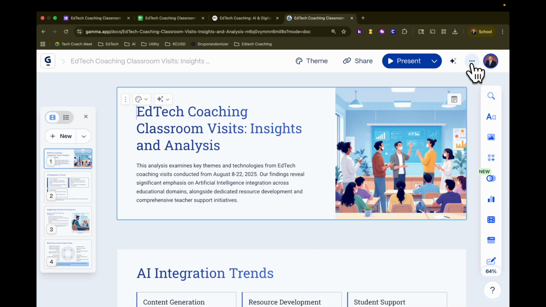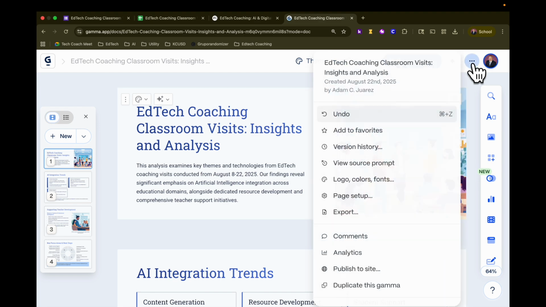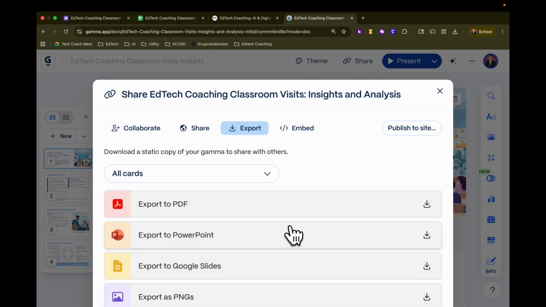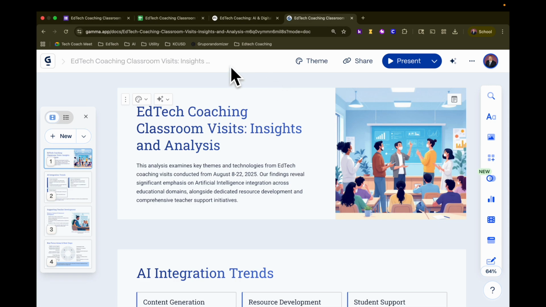When you're ready, you can edit it right here in Gamma, or you can download it, click and export as a PowerPoint, and then you own it. You can continue to edit this in PowerPoint or Google Slides, whatever your preferred method is.